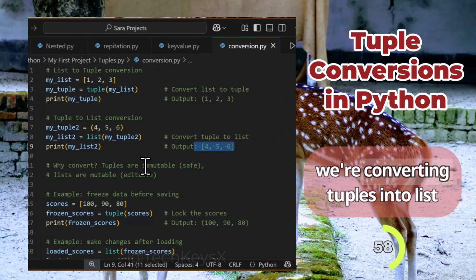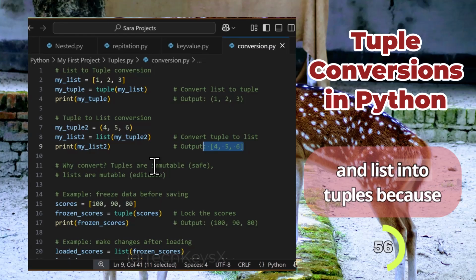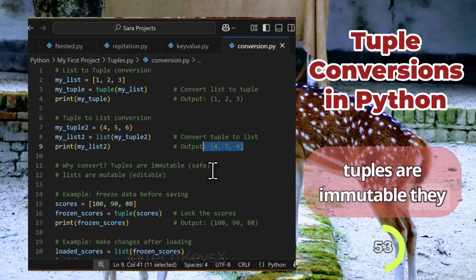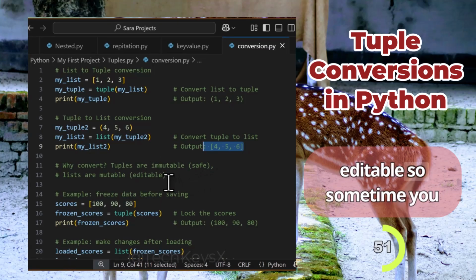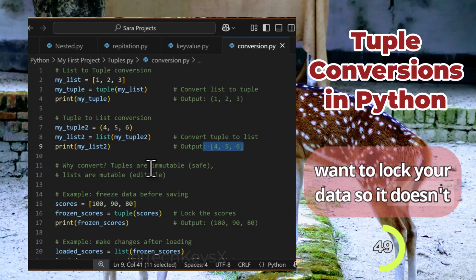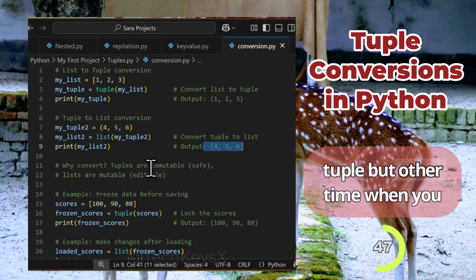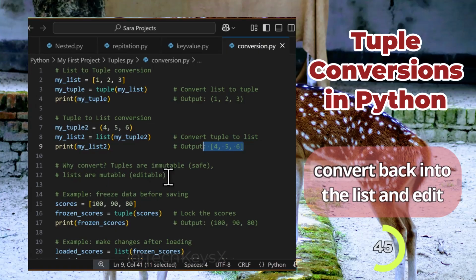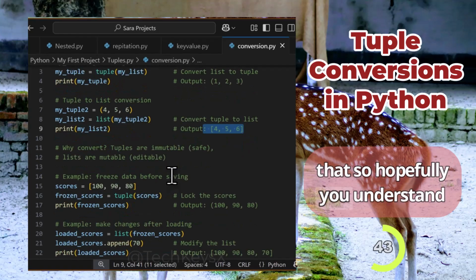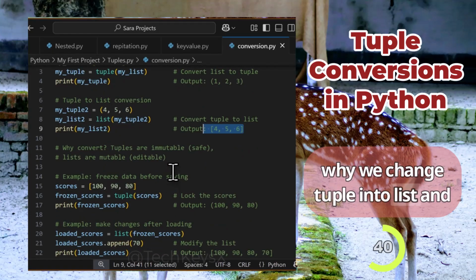So you must be thinking, why are we converting tuples into lists and lists into tuples? Because tuples are immutable, they are safe, and lists are mutable, editable. So sometimes you want to lock your data so it doesn't get changed accidentally, use a tuple. But other times when you want to edit the data, you can convert back into a list and edit that. So hopefully you understand why we change tuple into list and vice versa.